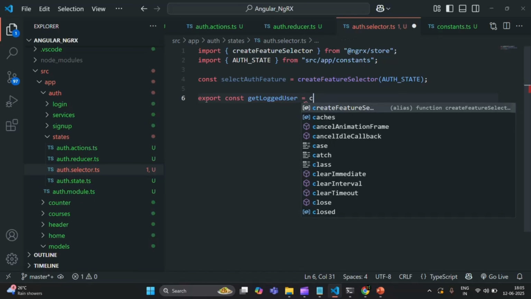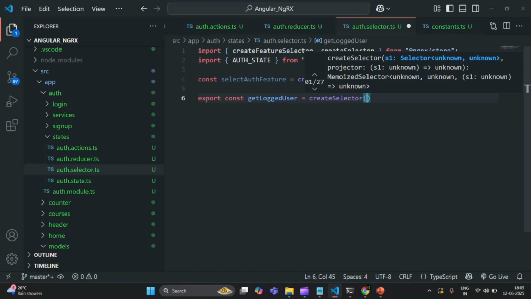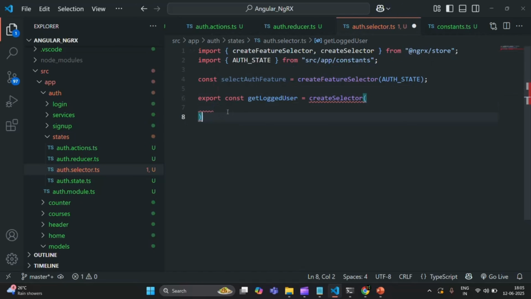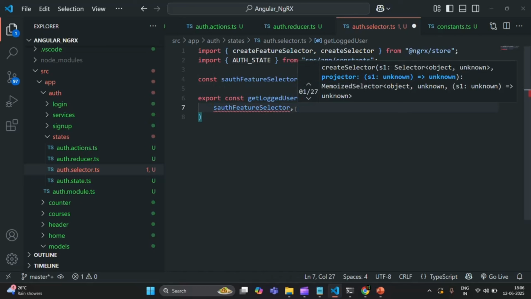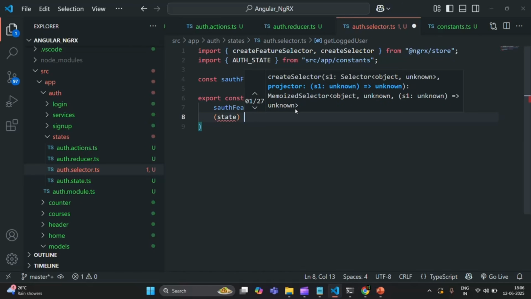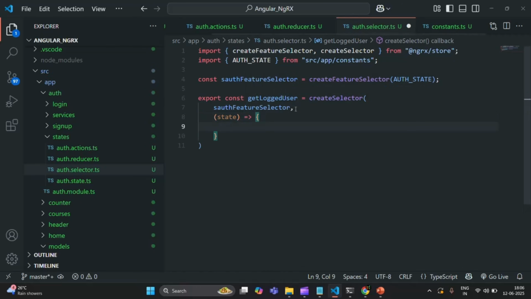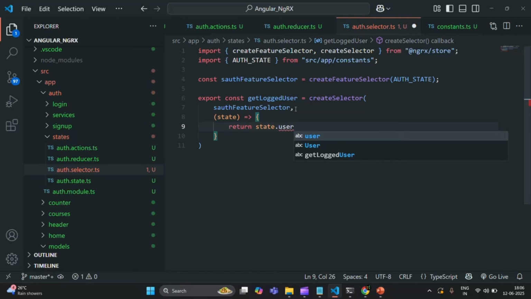And to create the selector, we are going to use the createSelector function. To this, first we need to pass the feature selector, or let me call it the auth feature selector, and let's pass that here. And as the second argument, we are going to get the state. From that state, we are simply going to return state.user, so the current value of the user state.